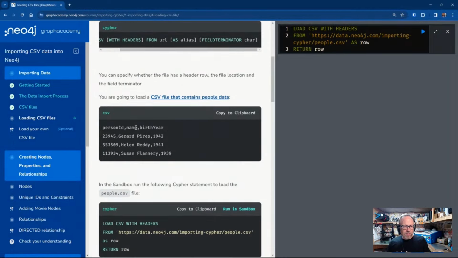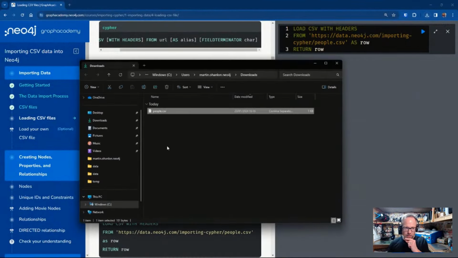So I'm going to write some Cypher to load a very, very small CSV file. It's this CSV file that's got a header. Commas are used as the field terminator. And do you know what? Let's have a look at it. We might as well.